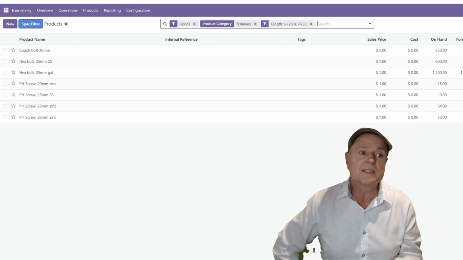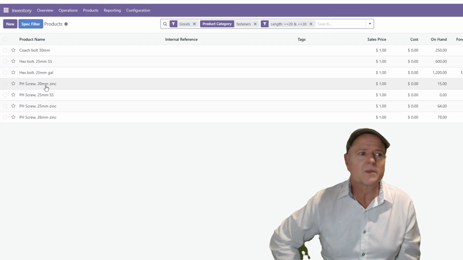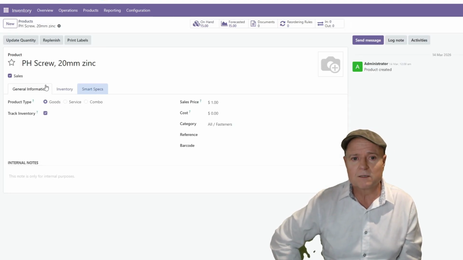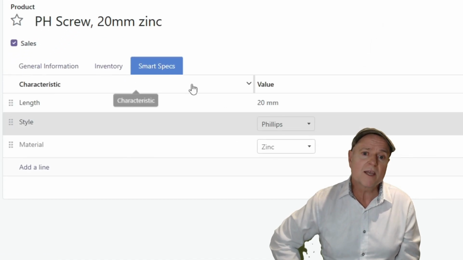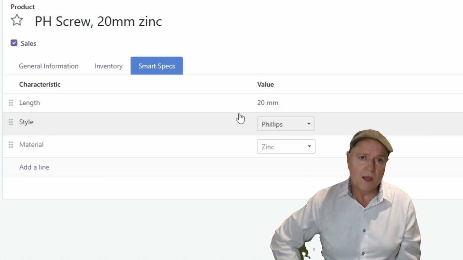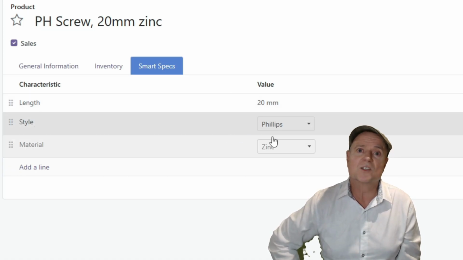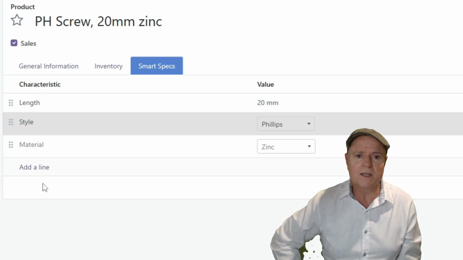I can immediately see what's available to me, but where is that information coming from? Let's have a look at one of those products. Clicking on the Smart Specs tab for a product, I can see that this screw has 3 Smart Spec values: a length of 20 millimeters, a style of Phillips, and a material of zinc. But how did those get there?